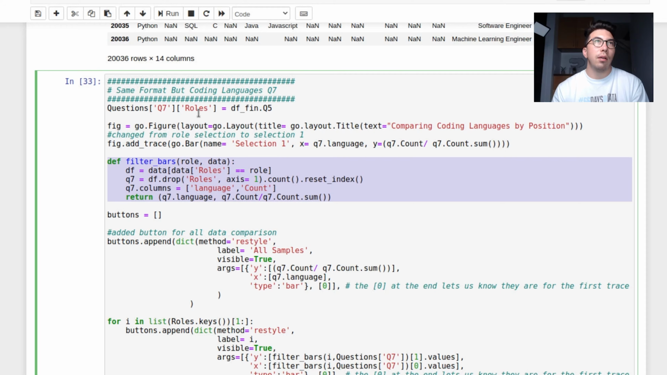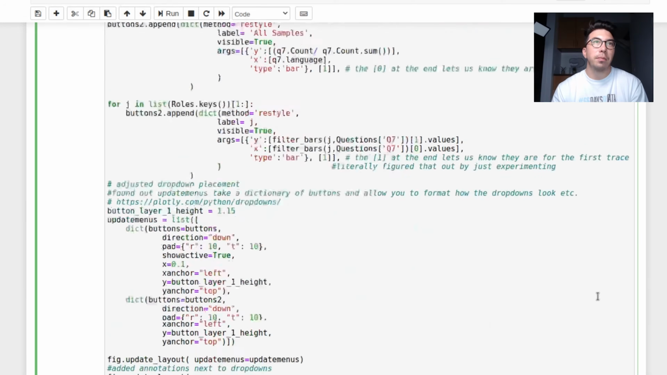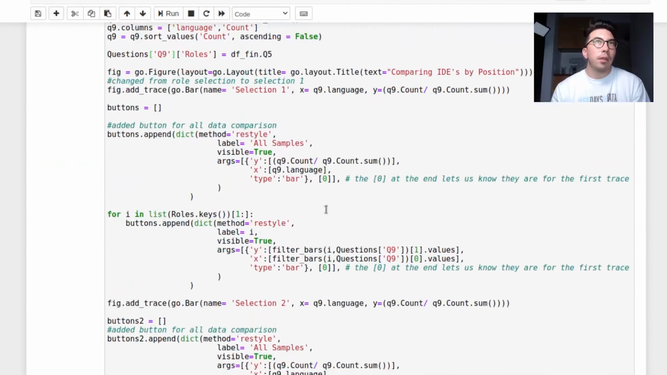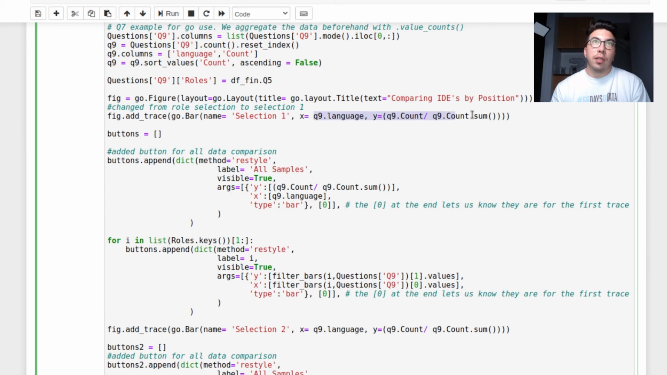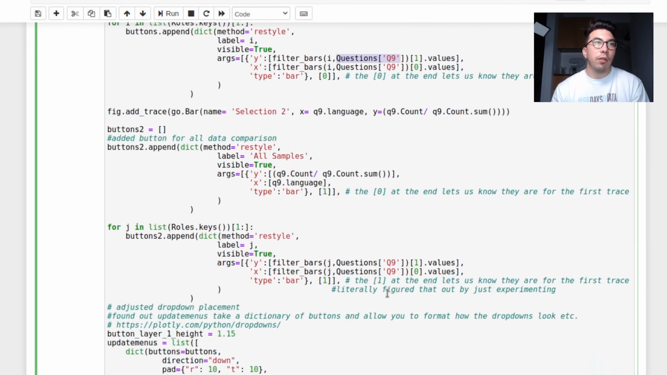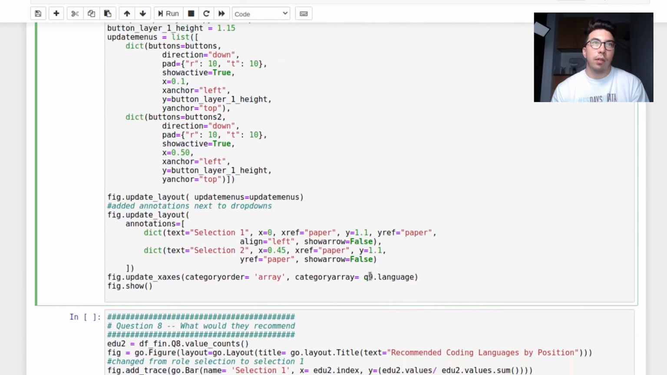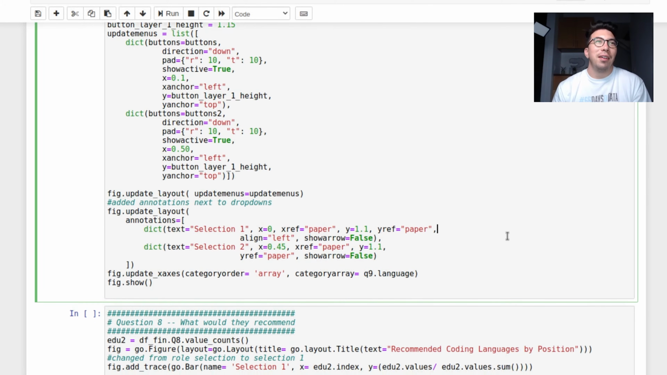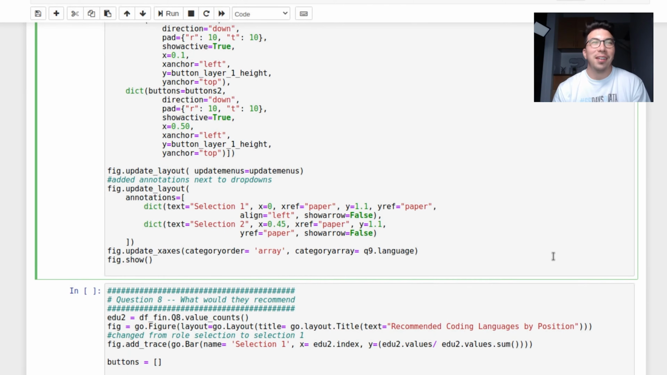If we didn't add roles in here, we wouldn't be able to filter by it by the question number. Again, we replace these things here with Q9 instead of Q7. And in this case, we're just adding question 9 into that function instead of question 7. Pretty straightforward. Again, we just changed this to Q9 language. Obviously, it's not a language, it's an IDE, but I was a little lazy with my naming conventions, so that's what we're getting.